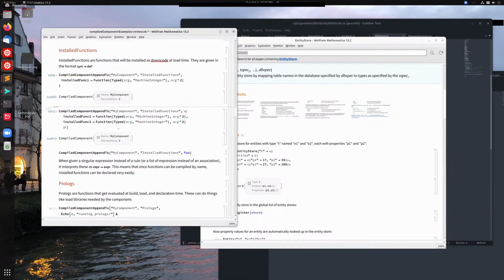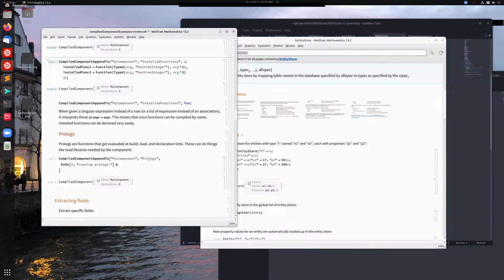The last thing worth mentioning quickly is there are these so-called prologues, which are basically just functions that get evaluated at build time, at load time, and at declaration time. So the usage of this is for loading libraries. So if I have some functions that I'm defining that rely on some libraries, or where, when I load the build of the component, I also need to load OpenSSL or something like that, this is where you do that.